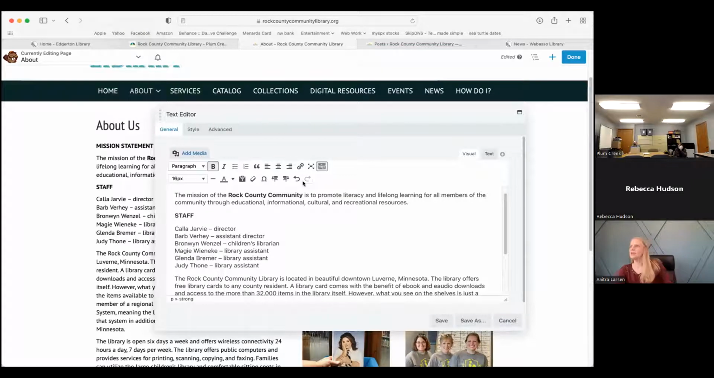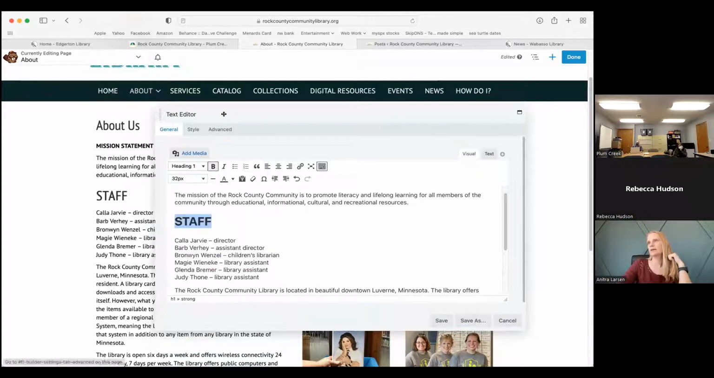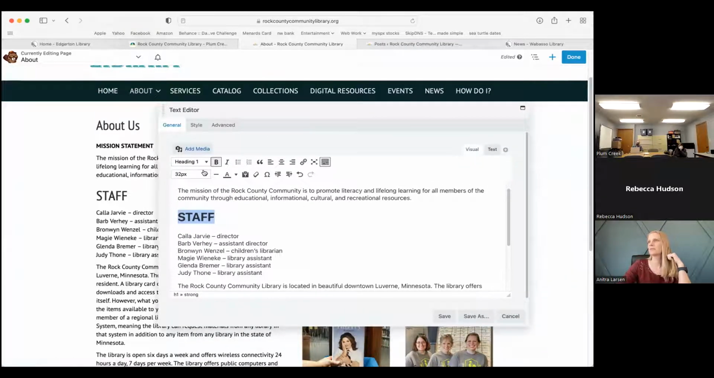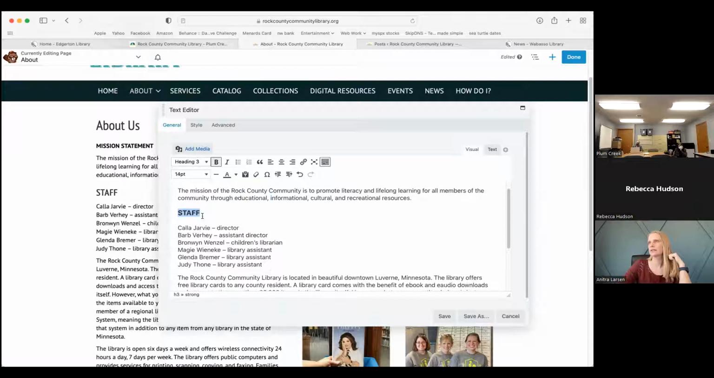So I am going to run you through real quick what all of these little icons do. So the first one is paragraph. So that's the size of your font. So let's say we want this staff to be a little bit bigger. So I'm going to highlight the text that I want to change. I'm going to click the drop down here and see, here's our heading 1 option again. So that's going to make it the same size as the about us text at the top of the page. If we wanted it a little smaller, we would select the next heading down, et cetera, et cetera.